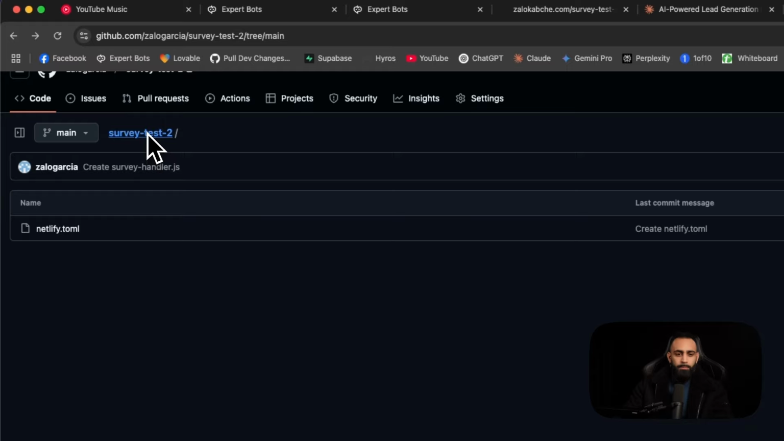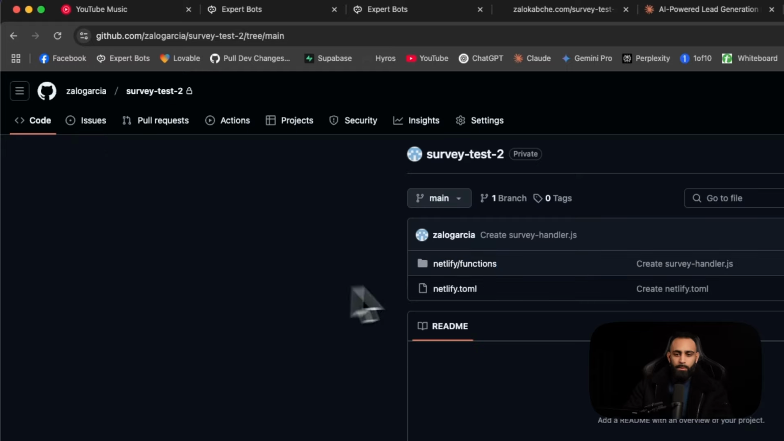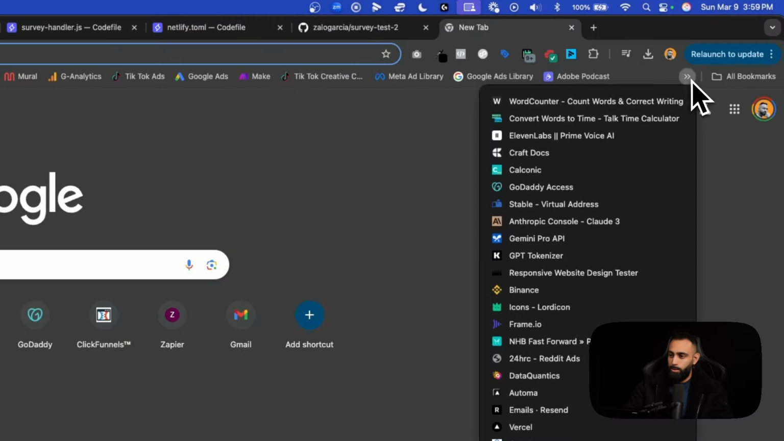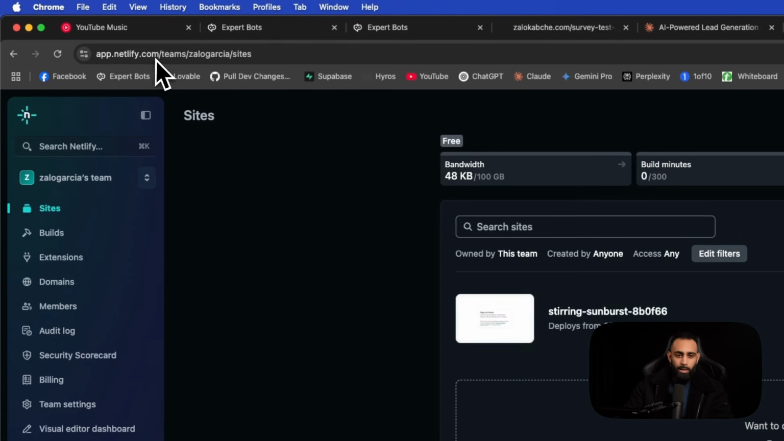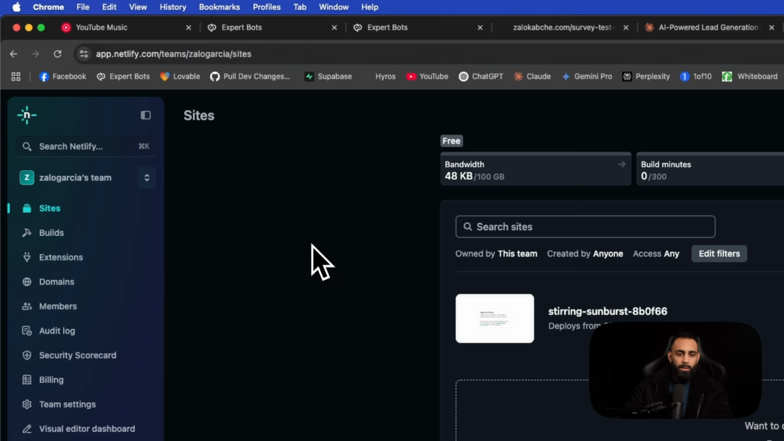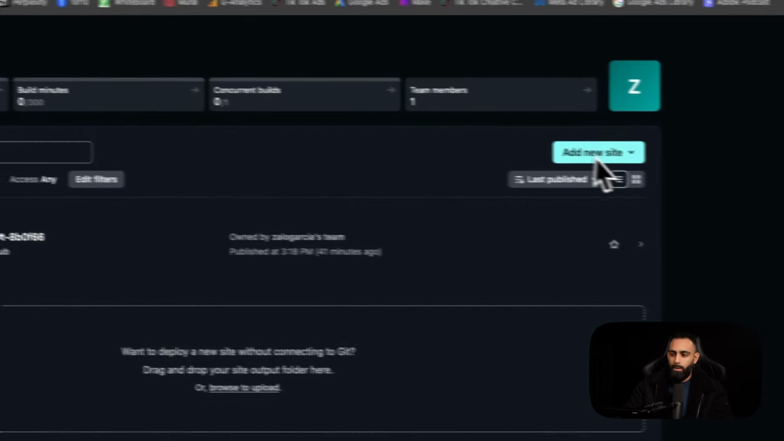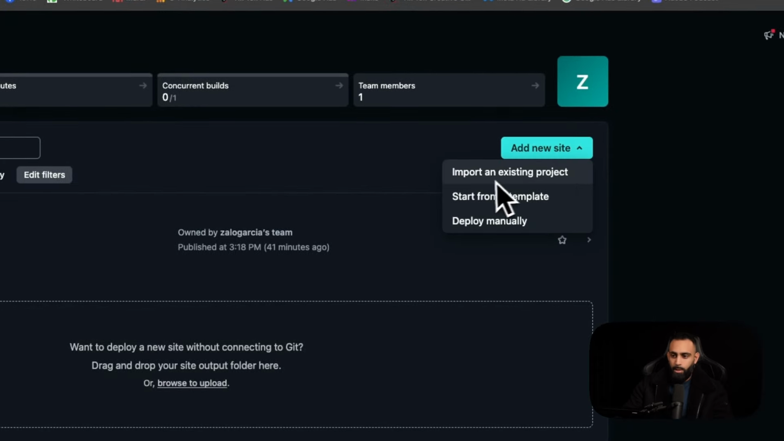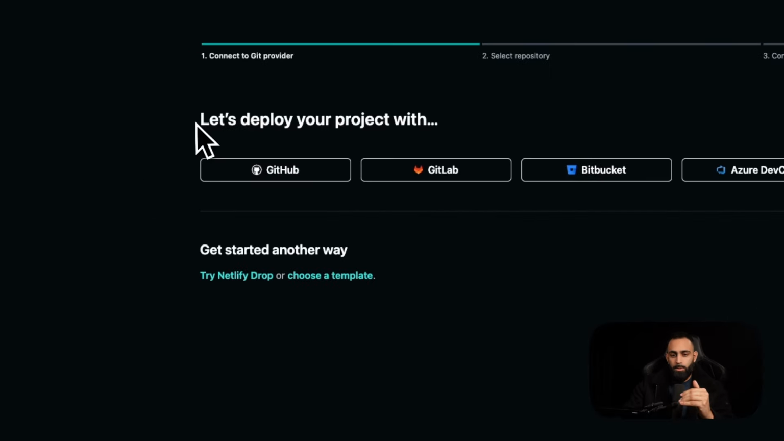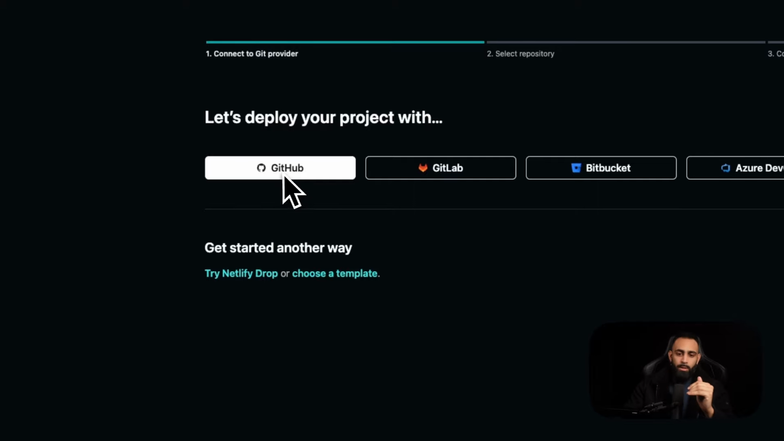Now, all we need to do is go into Netlify, which is what we're going to utilize to create this little function. So you can go to netlify.com and just create your account, okay? Once you create the account, it's a free account, you don't need anything paid. All you've got to do is go into your sites, and then we're going to add a new site, okay? We want to import an existing project from GitHub.